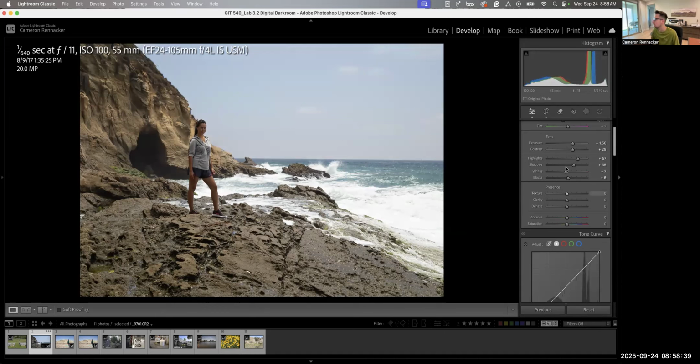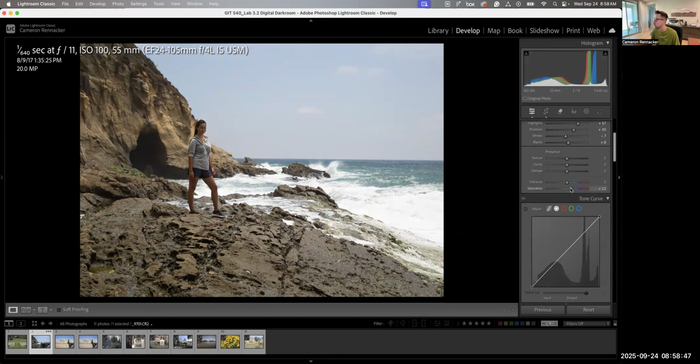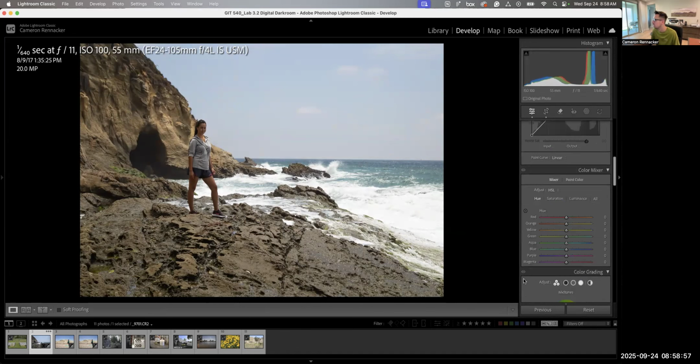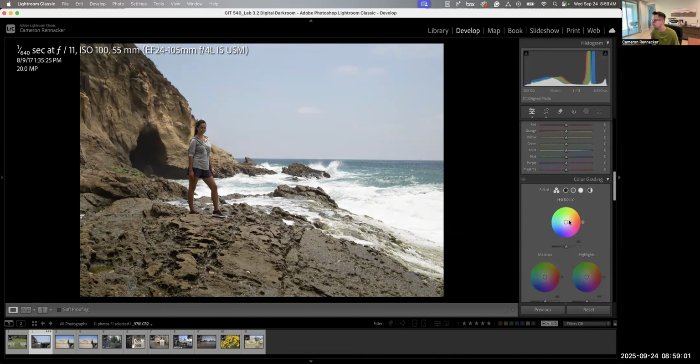So everything that you adjust here is going to change your histogram. Okay. Every single thing. Maybe I'll increase my saturation a little bit, but decrease my vibrance just a little. Actually, let's do that the opposite way. Let's increase our vibrance, decrease our saturation a little. There we go. You can also do a little bit of color grading.